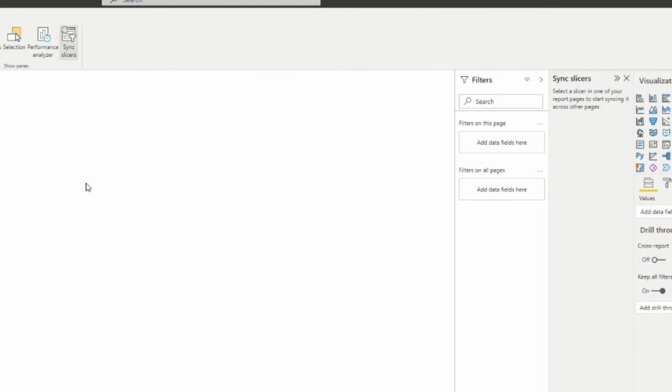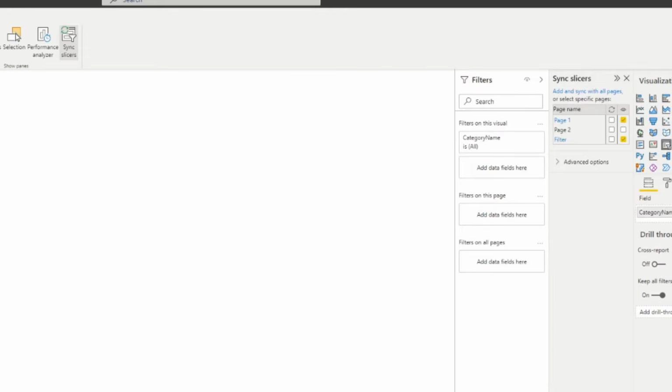This will open up a pane on the right hand side, which we can use to modify how our slicers are affecting different report pages. So if we select the slicer that we've just created, the category name list filter here, you will see that it's giving us a few things here now on our sync slicers pane. So you'll see now it's giving us all the pages in our reports, and for each of those you have two toggles here, the sync toggle and the visibility toggle.